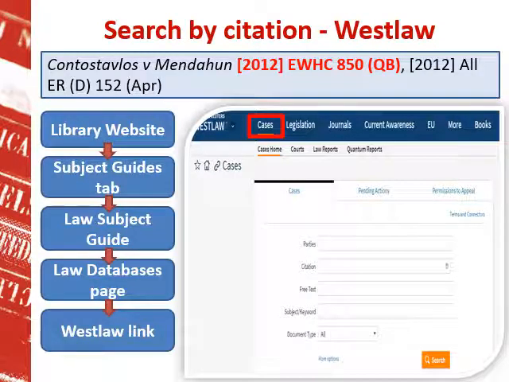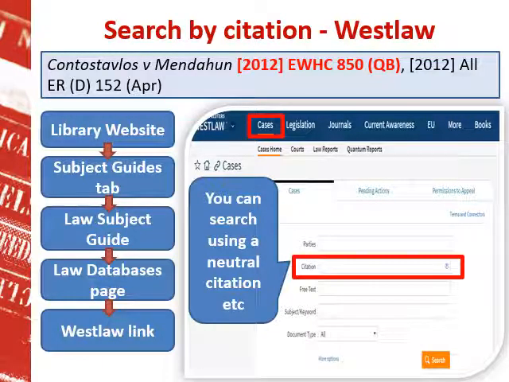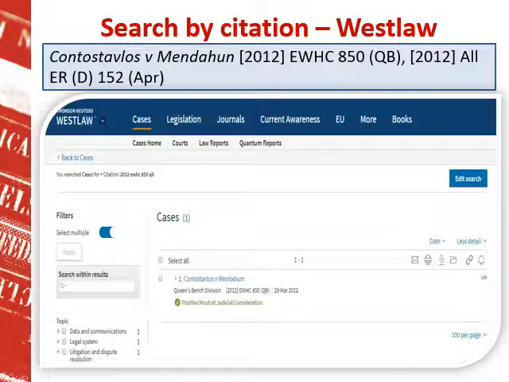and I input my neutral citation information into the citation search box. No need for any of those square brackets in the citation and so on. I hit the search button. It's a very focused search, as I only get one result.